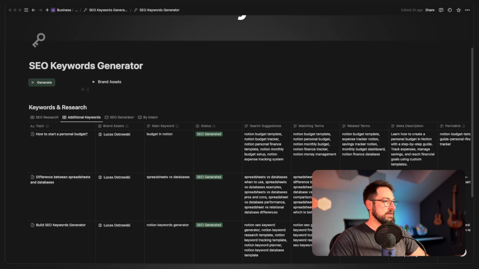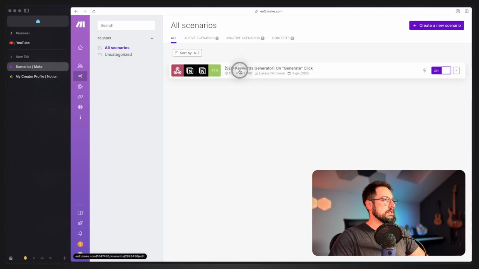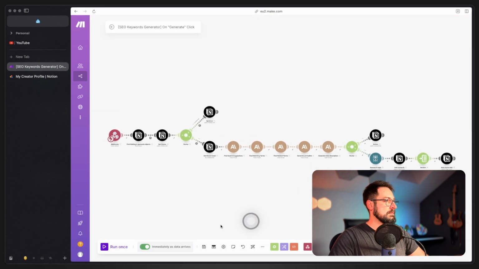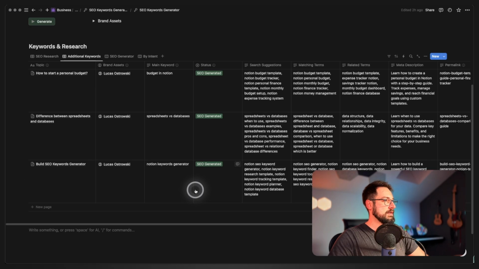Now, let's go to the second page, additional keywords. This is the page where the magic happens, as this part can be fully automated. Of course, it will not be a level of professional SEO research, but it will save you a lot of time. Before continuing, let's go to make.com to double check that our automation is enabled and set to run immediately as data arrives.